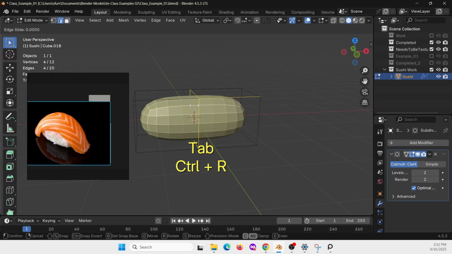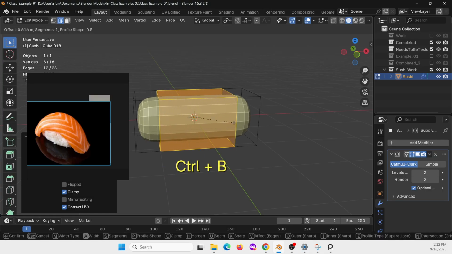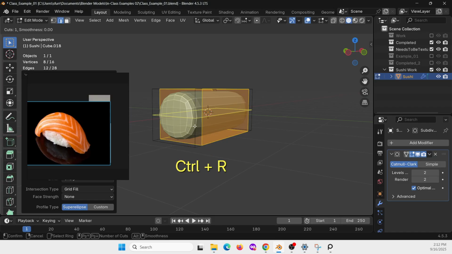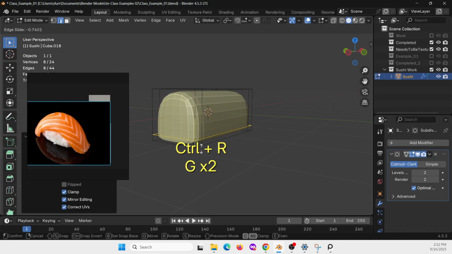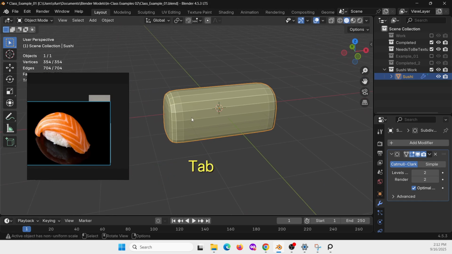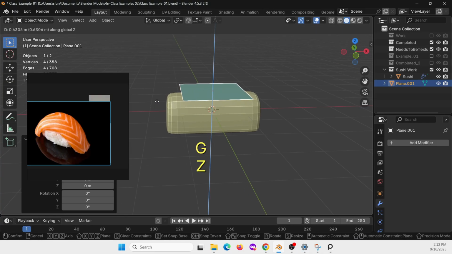And now, if we go to Tab to edit mode, I can just right click and make the edge loop right in the center. Then Control B, and I can kind of move that out. So this way it'd be even. So I could do something like that. Control R. So maybe something like this. And Shift A adds something like a plane.